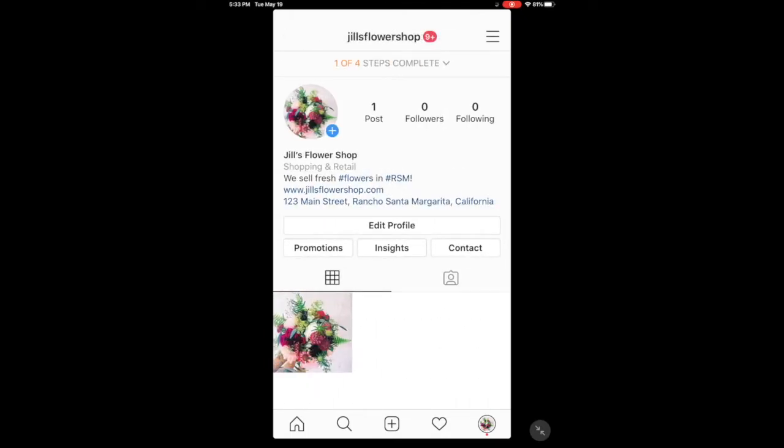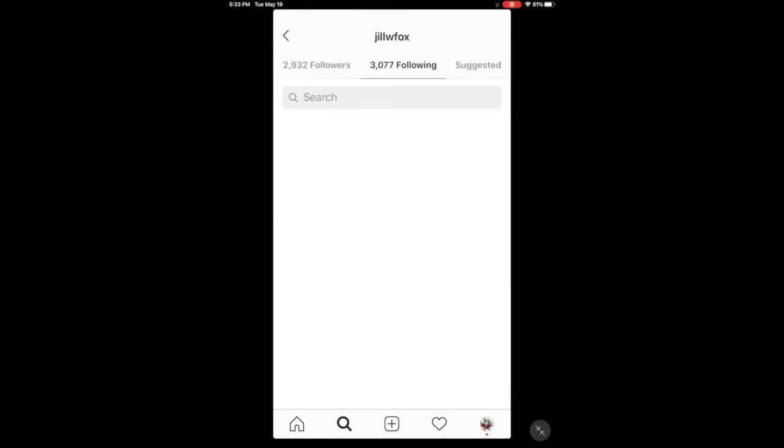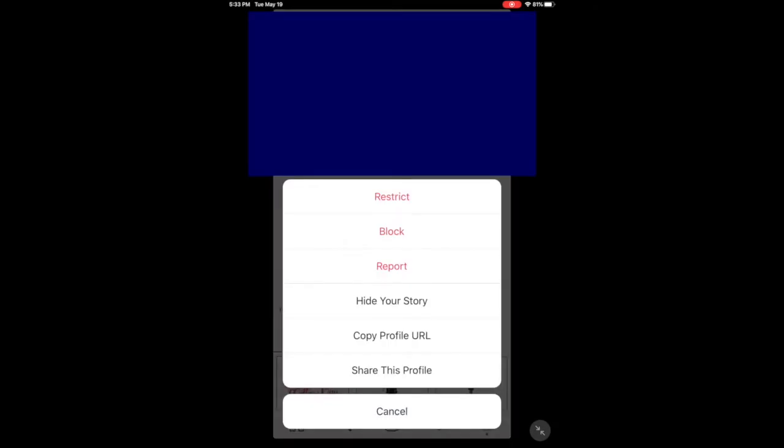If you guys have trouble with any individual, let me see if I can just find an account here, random. There's nothing wrong with these accounts. I'm just showing you how it works. So if you have trouble with someone, you navigate to their account like I just did, click on the three little dots and hit that block button right there. You can also report a person.